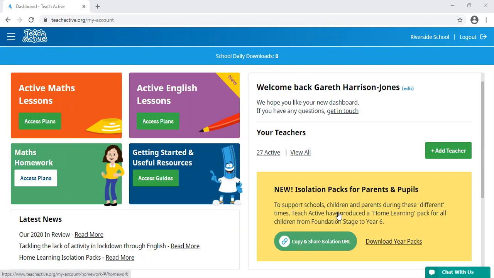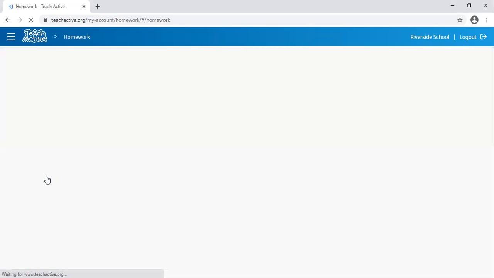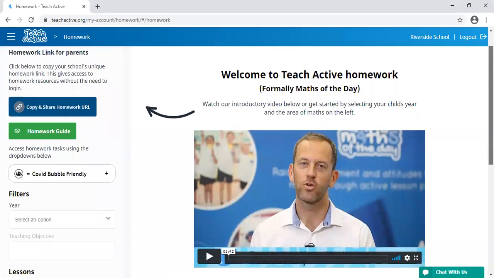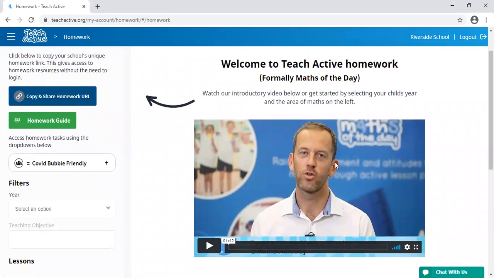We've also got the homework and the isolation, the home learning packs here, which are going to be really useful for you this half term. So first of all, if I just go on to the homework, you'll see here this is the landing page which your parents will come onto. There's a video from myself here explaining how it all works, as well as a homework guide. All you need to do, once you've gone onto your school's dashboard and gone onto the homework, is click the homework link, copy that link and share it with your parents, whether that's on Google Classrooms, on your school website or on social media.